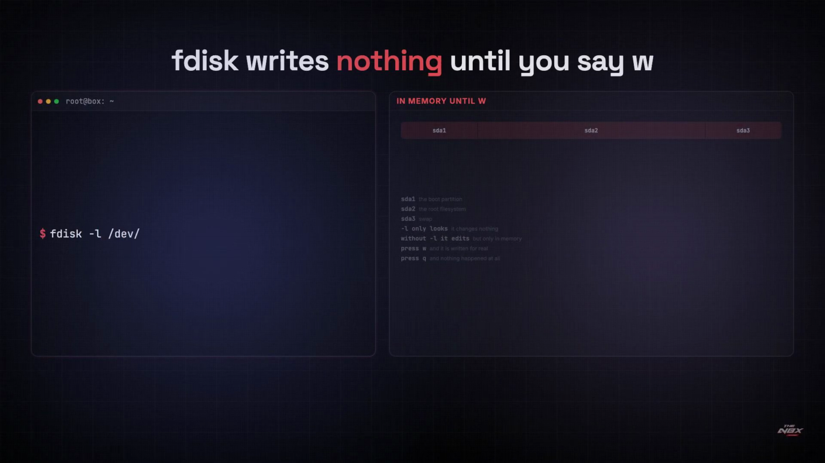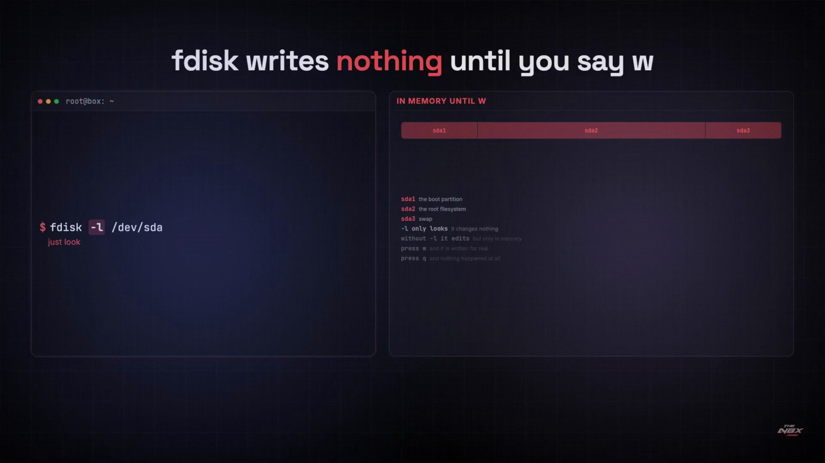fdisk -l reads the partition table and prints it, so you can see that this disk carries sda1, the boot partition, sda2, the root file system, and sda3, which is swap. With -l it only looks, it changes nothing at all. That makes it completely safe to run on anything.